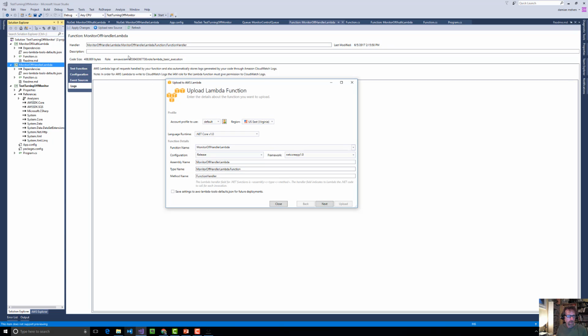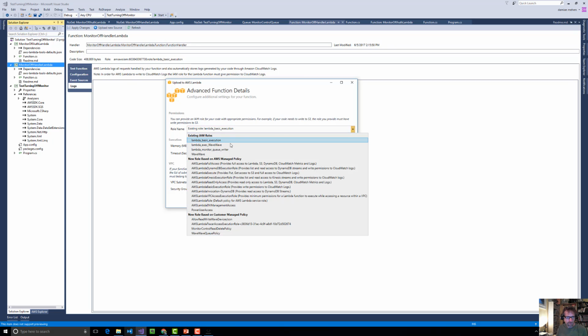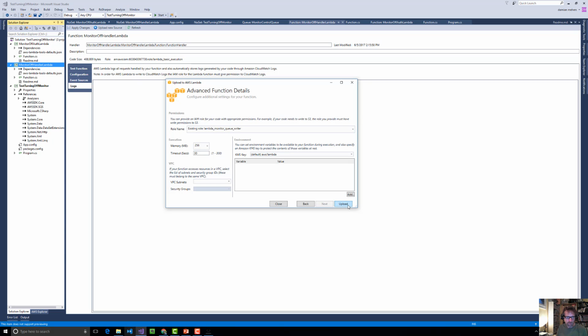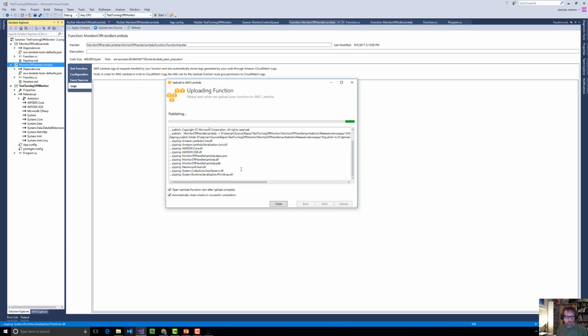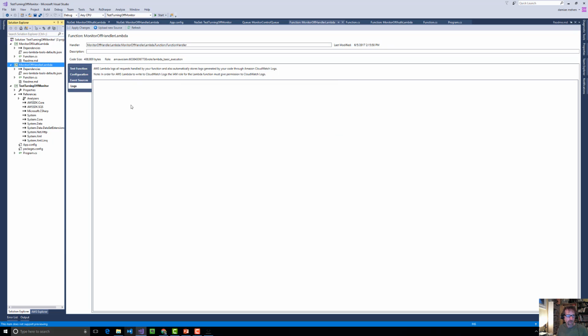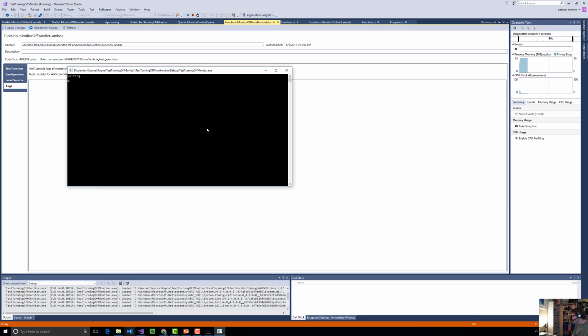Oh, let's look at the role. Maybe I'm overwriting the roles when uploading it. Lambda monitor queue writer. There we go, that's the one I want. Maybe that was the issue. Alright. Alexa? Nothing. I need to run my program first. Let's try it again. Alexa, turn off Bobby. Sorry, Bobby is not responding. Alexa, turn off Bobby.